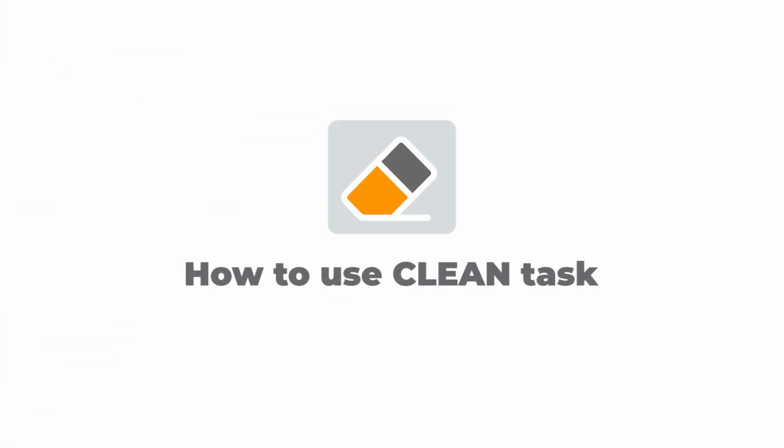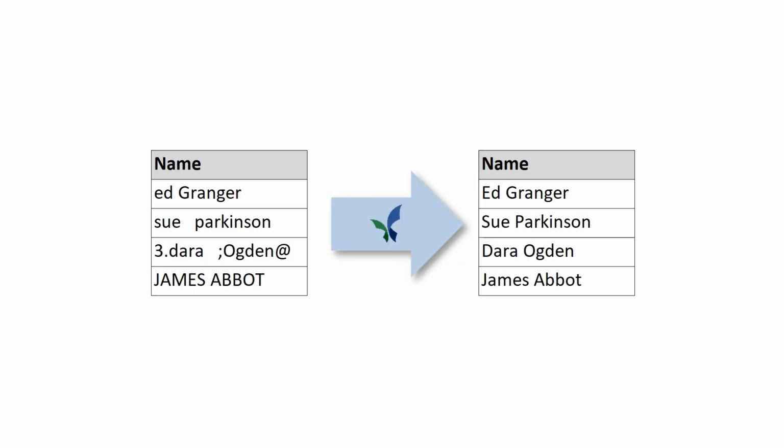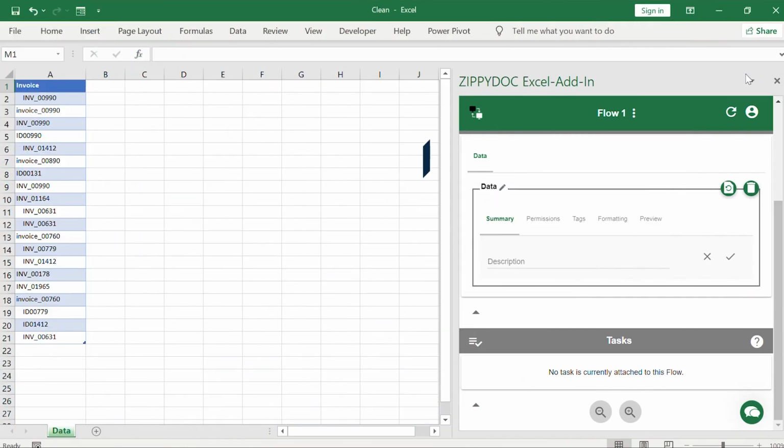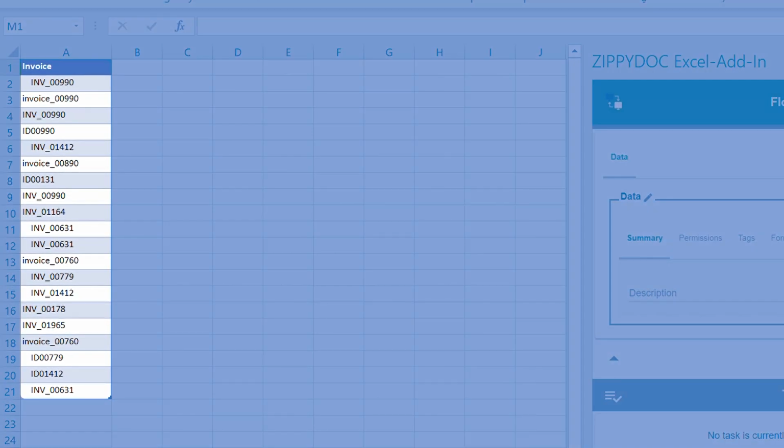In this video, we will show how to use the Clean task in ZippyDoc. Clean can be used to take care of data hygiene issues by removing unnecessary white spaces, line breaks, duplicate entries, and characters from a data table. For text entries, Clean can also be used to change the case of data entries to uppercase, lowercase, or title case.